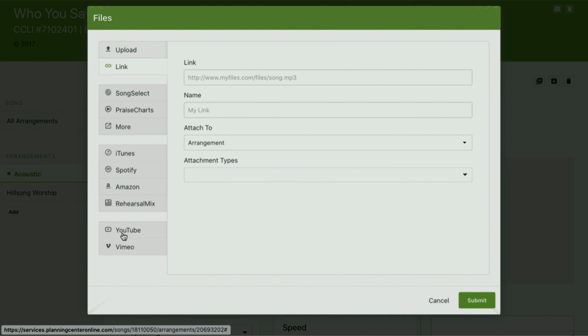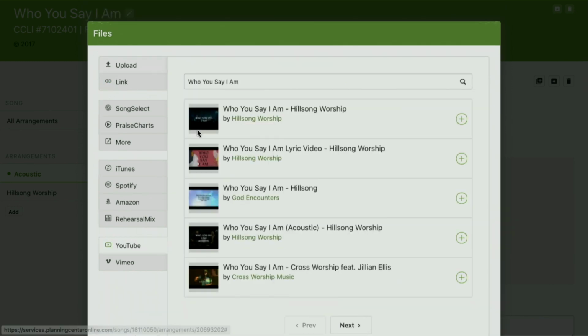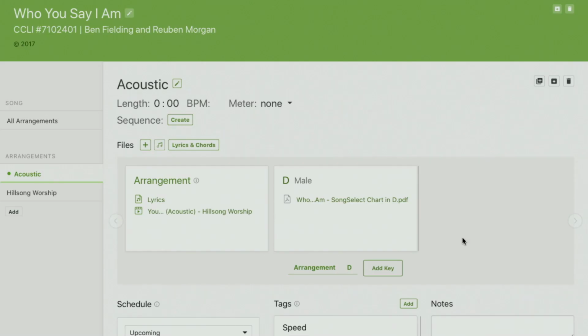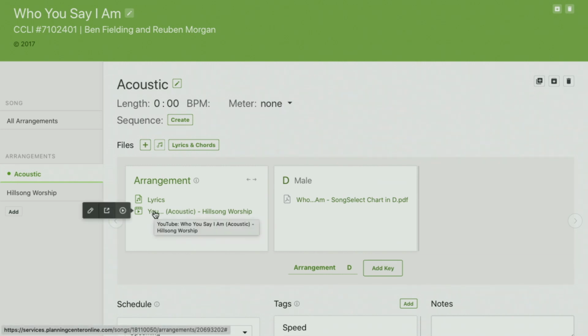I'm going to skip down to YouTube. And I'm going to click on the YouTube tab. It automatically searched for Who You Say I Am, but you can change that. And I'm going to see, oh look, this fourth one, Who You Say I Am Acoustic. That's what I want. I want to use the acoustic version. So I'm going to click the plus right here. And it now puts a link on this arrangement for the YouTube Who You Say I Am acoustic version. So when I put this in my plan for September 20th, my team members can now watch the YouTube video from the website or from their phone when they use our mobile app.